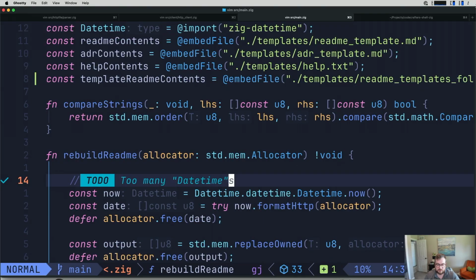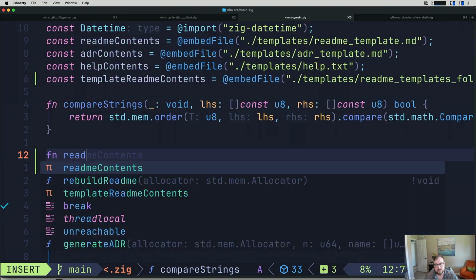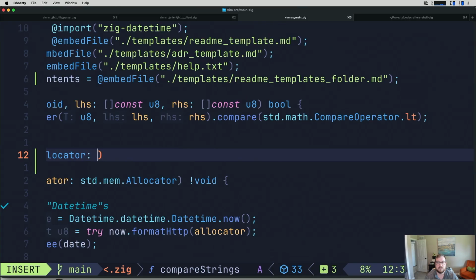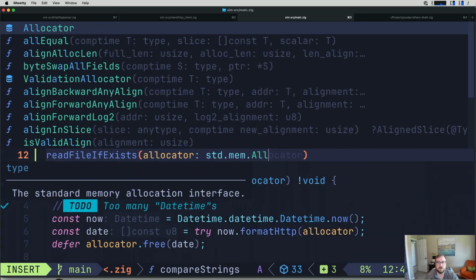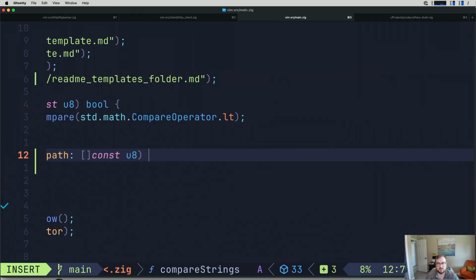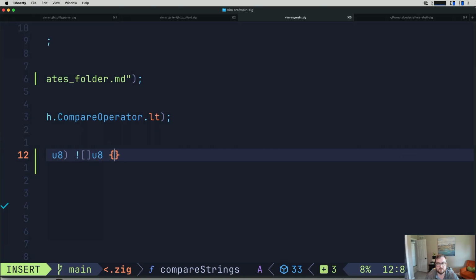If we're allowing you to specify your own templates, what we really need to do at this point is allow you to, we want to read the file if it exists. Otherwise, we want to give you the template that ships with the CLI. So in our case, let's just create a new function called readFileIfExists. It's going to take in an allocator, std.mem.Allocator, and it'll take in a file path, const u8. This will return an error union with a slice of u8s.